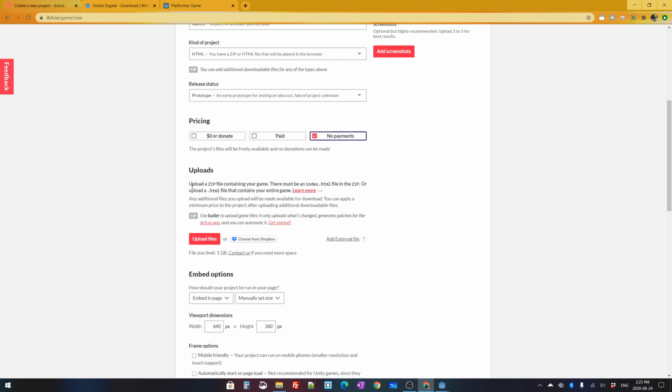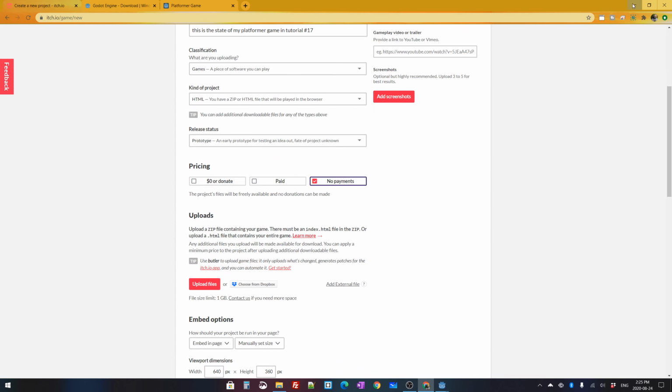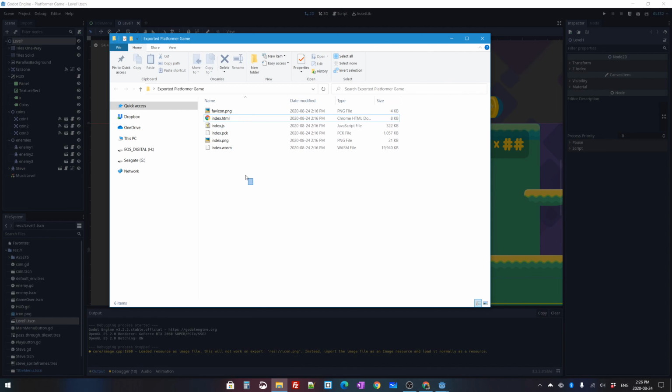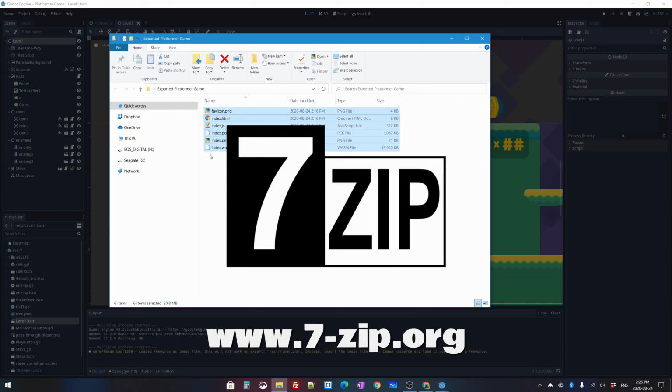Uploads. Now I need to upload a zip file containing my game. So I'm going to quickly pause this upload and setting up the game process because I need to create a zip file of all of these files. Now on my computer, I happen to have a program for creating zip files. It is called 7-Zip, and I believe it is available at 7zip.org.